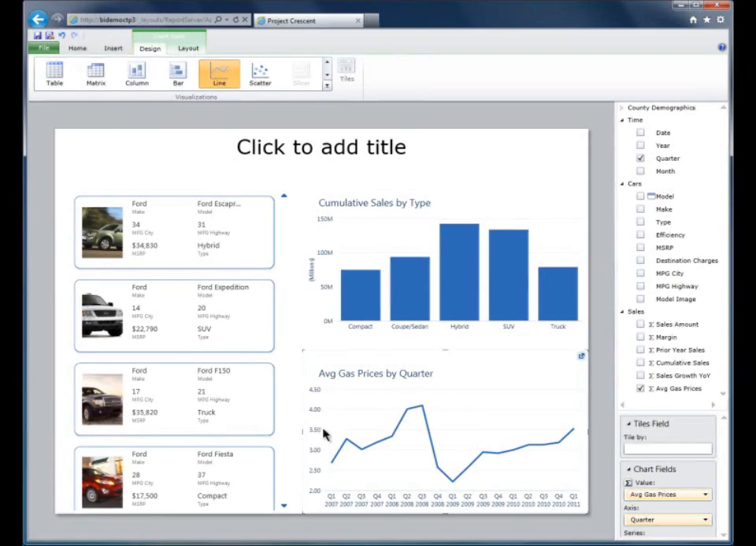So now you can see that from 2007, gas prices were on the rise. There was a dip. And then gas prices have increased since that time. And I have a feeling that this is probably related. So let me go and test out this hypothesis.